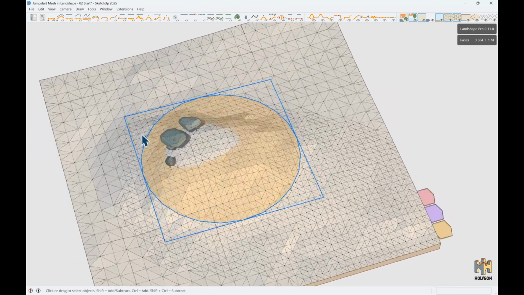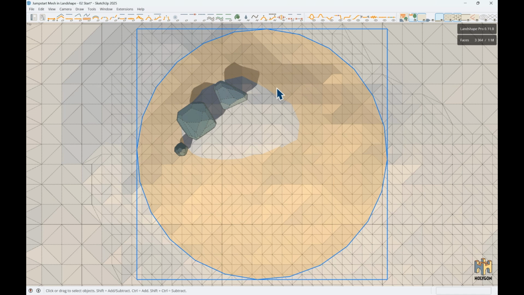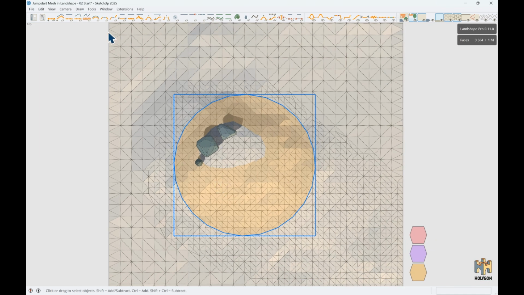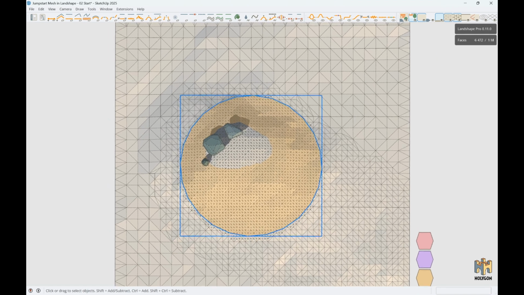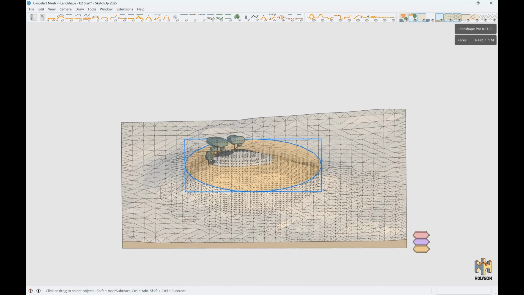Okay, so within this area, we want to change the resolution. Now we click Mesh, type 2 or 1 or whatever. I think 2 is good. And now we can hide this on a tag.